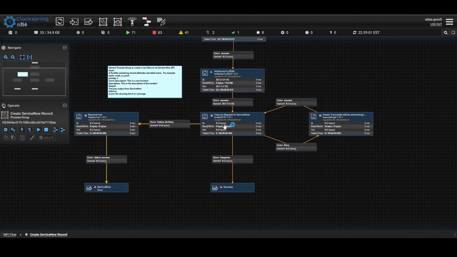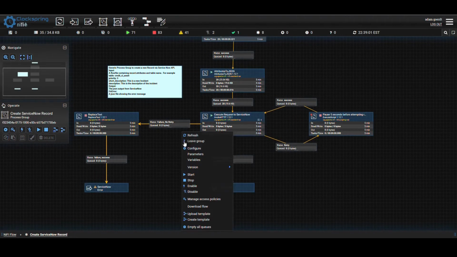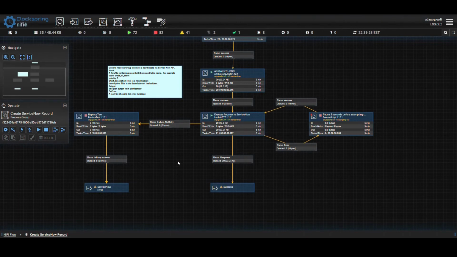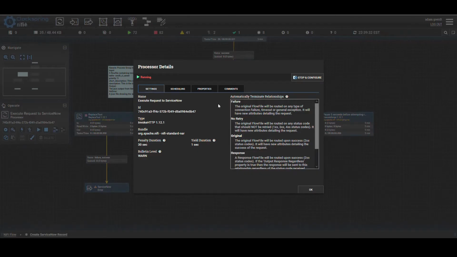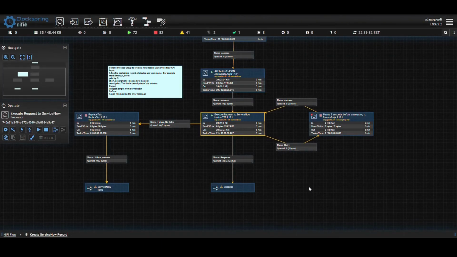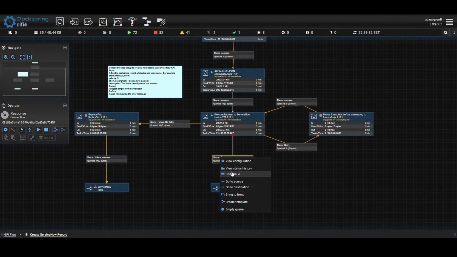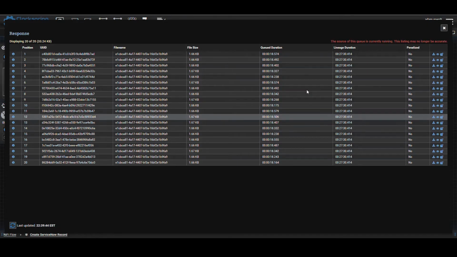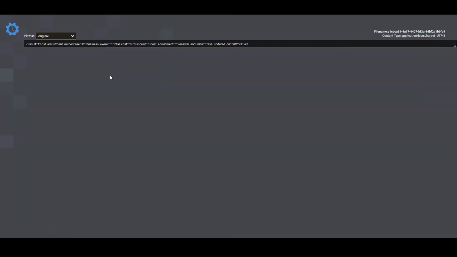Now when I execute, again, I have the option for the failure states. We start this, let's see what happens. So for these 20 records, I did a post request to ServiceNow, and the post will create a new record. Let's look at the queue and see what we got.